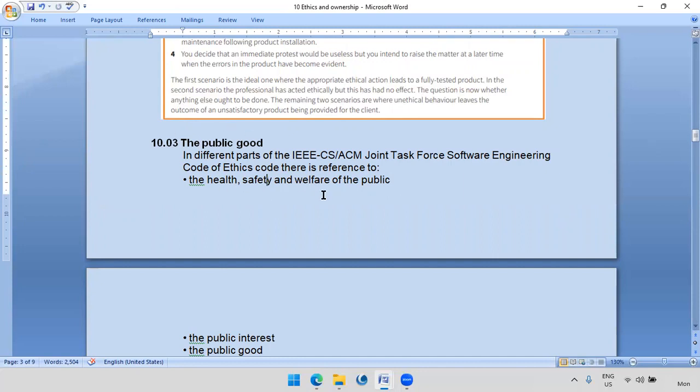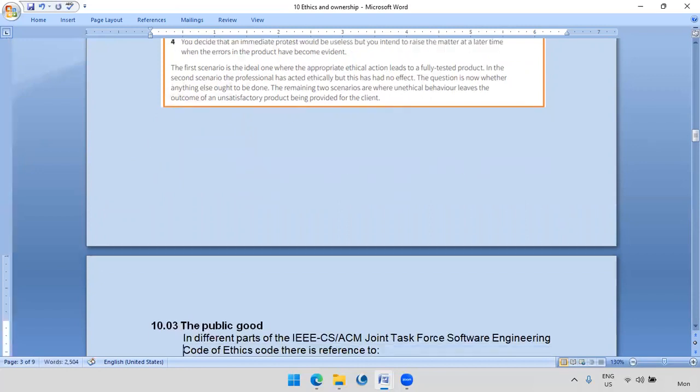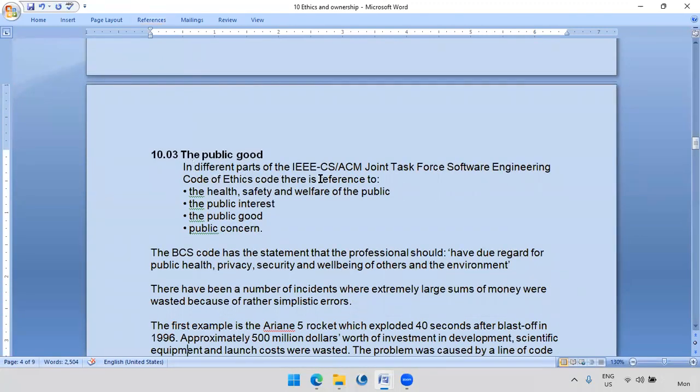0.03, the public good. In different parts of the IEEE, ACM Joint Task Force Software Engineering Code of Ethics, there is reference to the health, safety, and welfare of the public. There are sub-items mentioned: the health, safety, and welfare of the public. The public interest has to be served, with the aim of providing public interest. Satisfying, not against the public. The public good has to be good for the public. The public concern, always concerning the public.